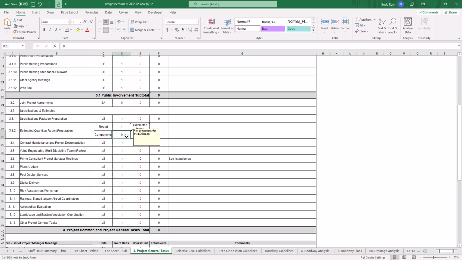Then it also gives hours based on the number of components for the EQ report. So whichever components, however many that you have for the EQ report, be it drainage, structures, roadway, signing, pavement marking, lighting, signals, ITS, and landscape, right? So that's up to 8 components, right? So we'll have 8 in this case. So it recommends 32 hours.